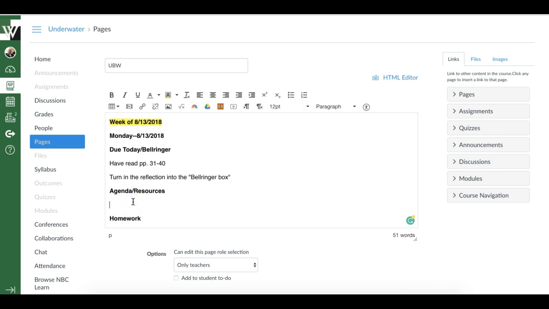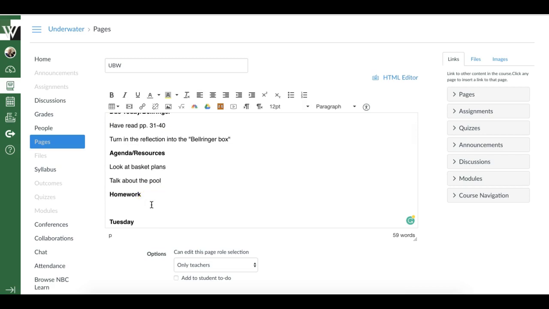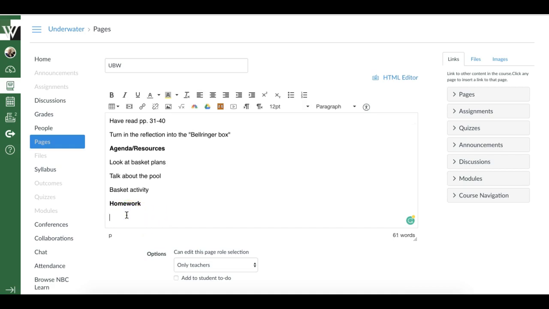Agenda and resources for that day. First thing we're going to do is we're going to look at basket plans, and then we're going to talk about the pool where we're going to be doing this underwater basket weaving. The last thing we're going to do is the basket activity. Okay, so they've got a little bit of homework that night. We're going to have them read pages 41 through 50.